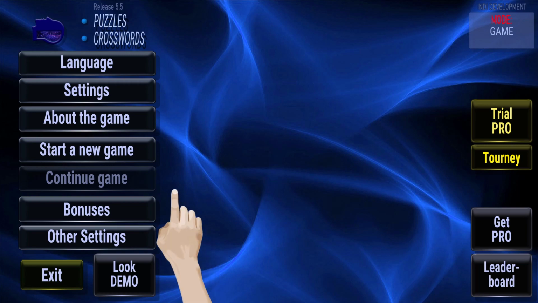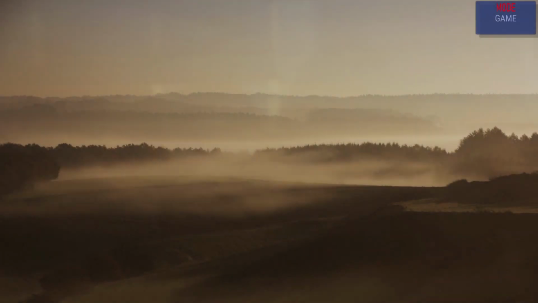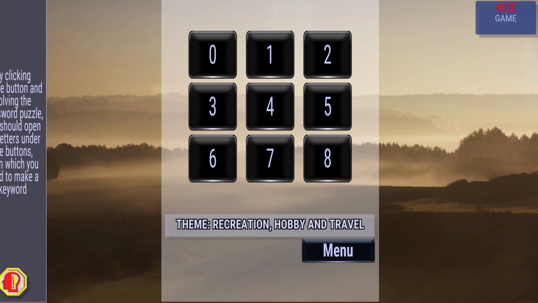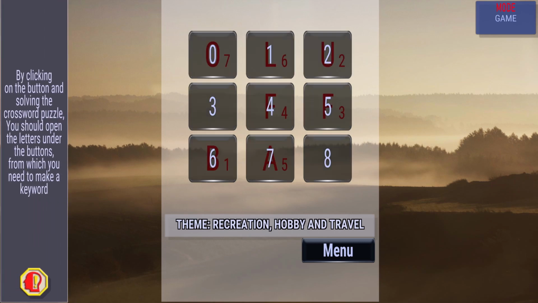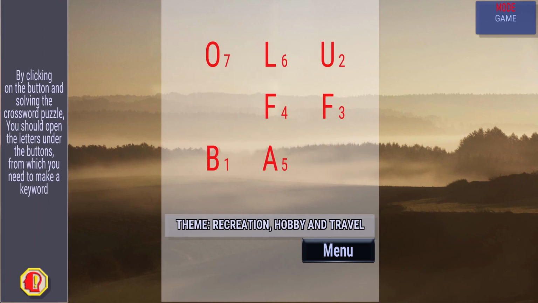After the game settings and clicking on the Start a New Game or Continue Game button, if it is active, the main panel opens with large numbered buttons. Under each of these buttons are letters with serial numbers. After opening all or part of the large buttons, the player must make a key word from the open letters, finding which is the main goal of the game.